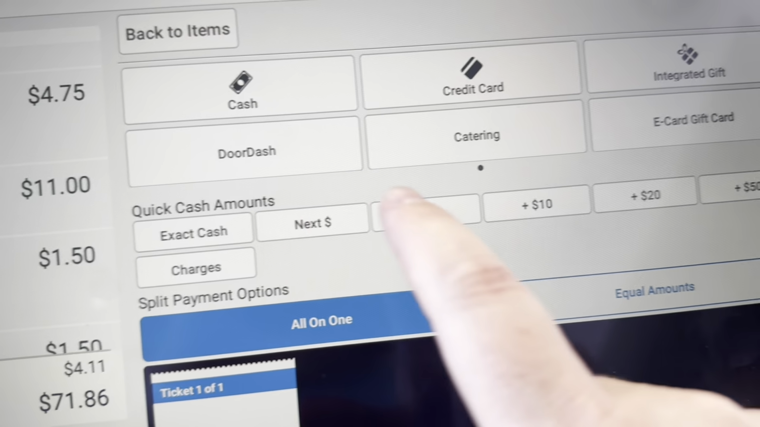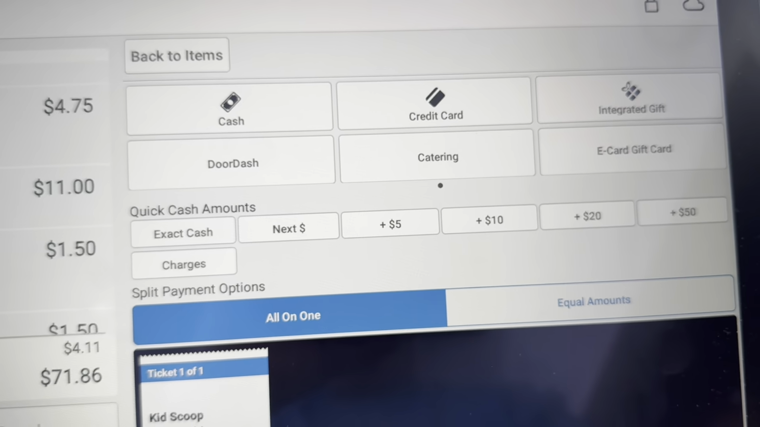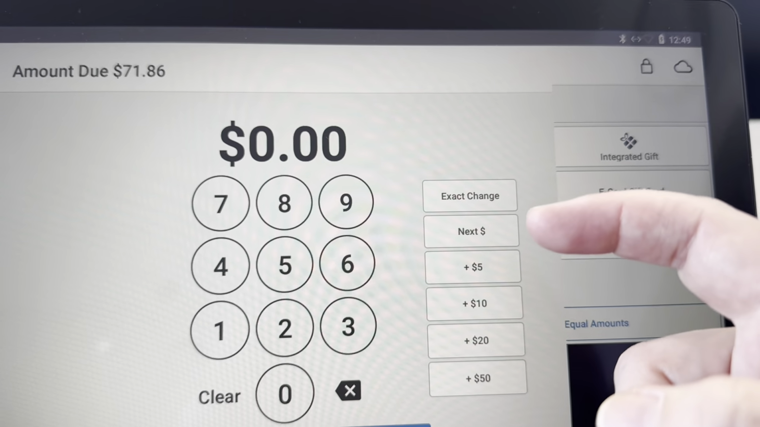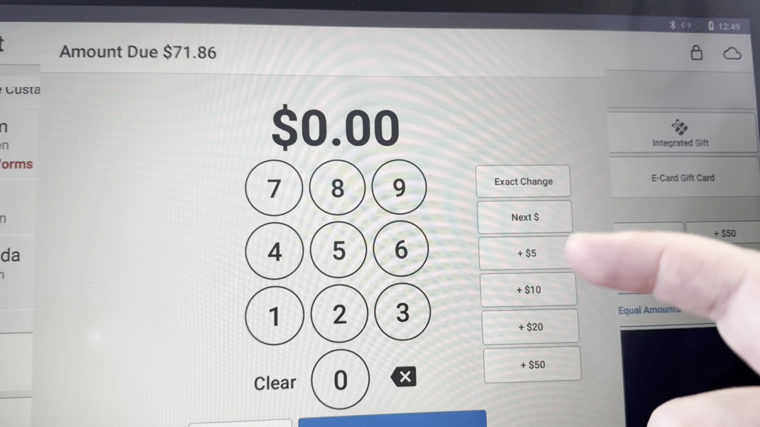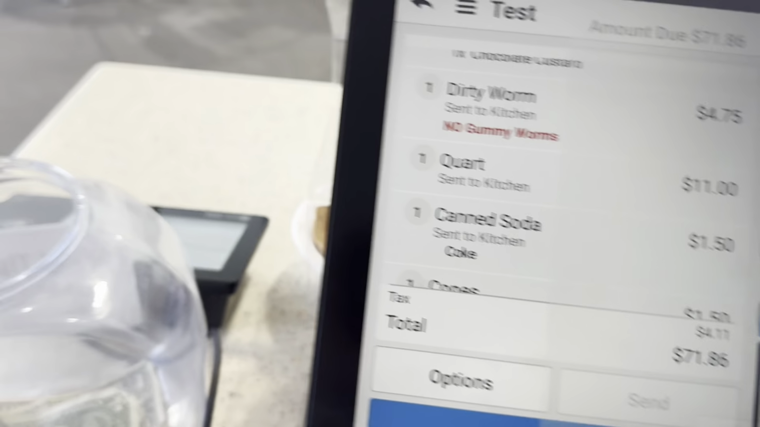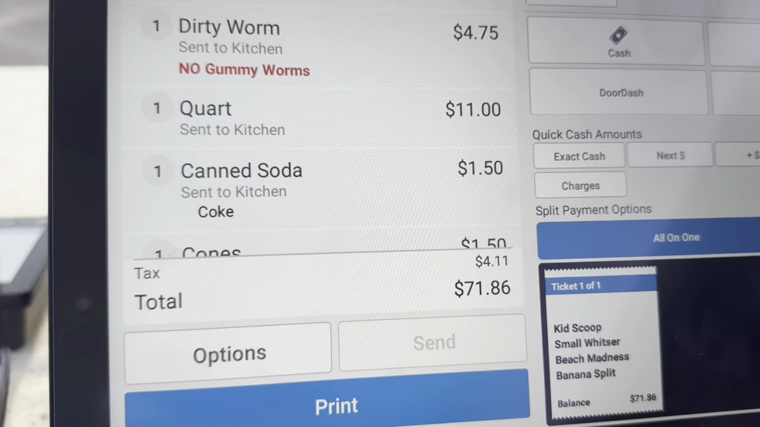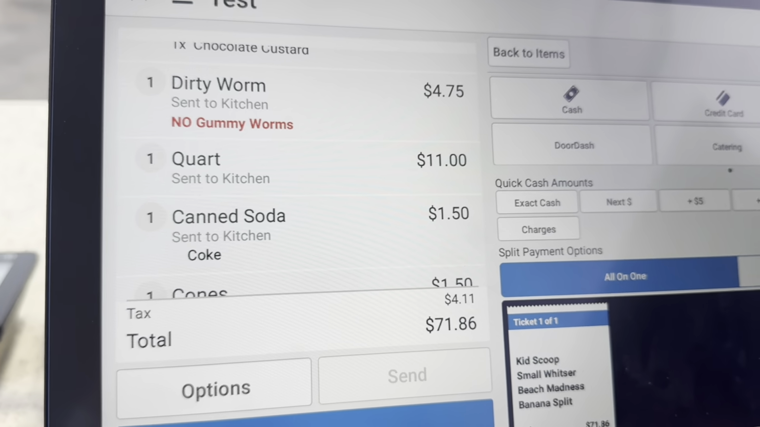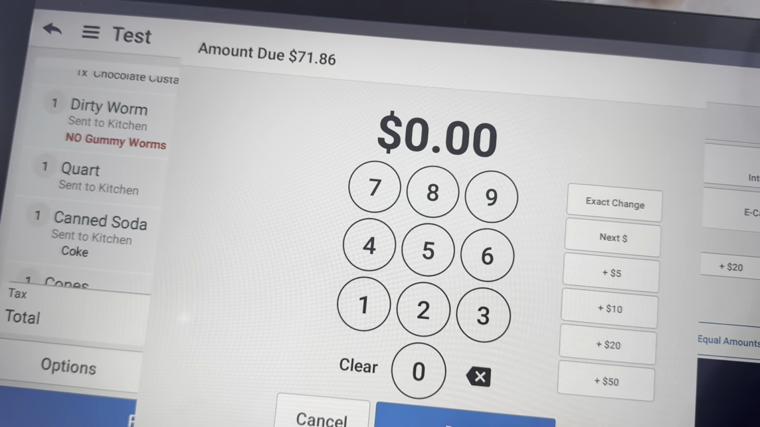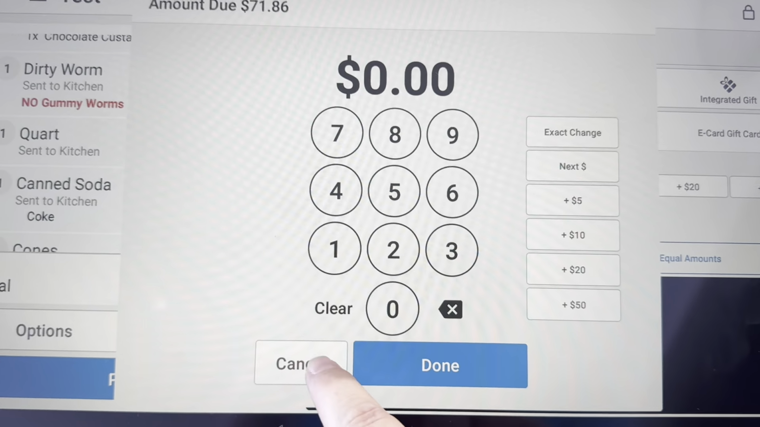There are some quick cash amounts here that you can use, or when you select the cash button, there are some options here. Exact change, next dollar, 5, 10, 20. Next dollar just means the dollar amount up from the total order price. So this is a $71 order, $71.86, so next dollar would be $72. But you can also just type in the amount of cash that they gave you. You could type in 72 here.